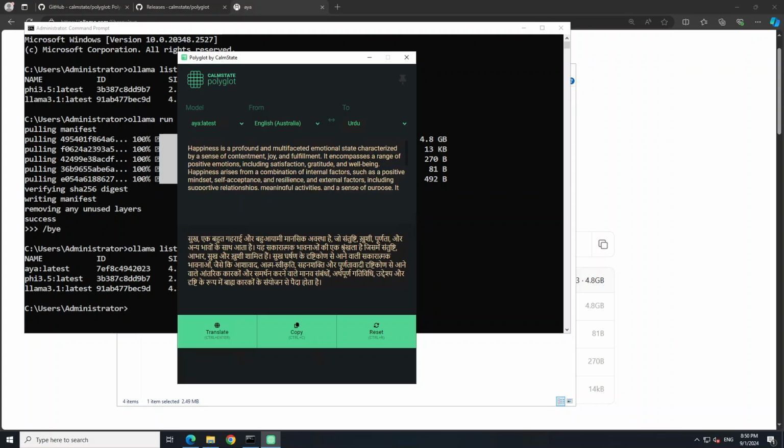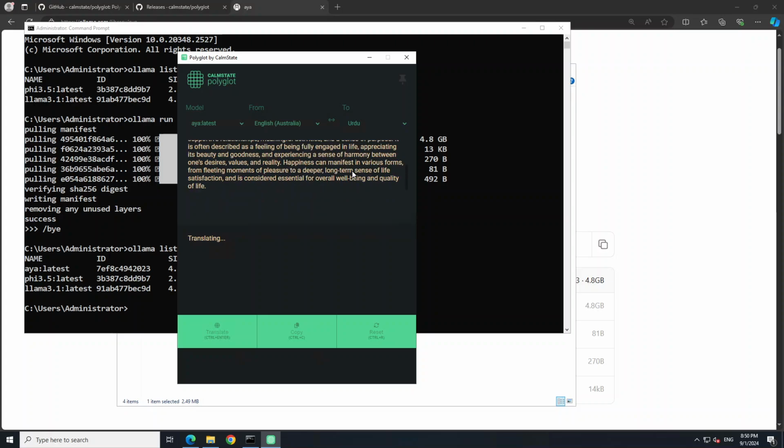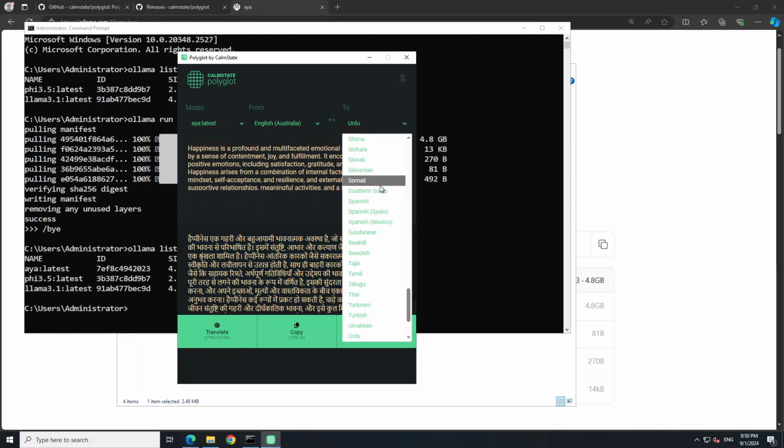So I have pasted the text in English. Let's see if it is able to produce Urdu or not. Let's wait for it to come back. The text is quite huge, I pasted a lot of text there. There you go. So that is not Urdu, that is Hindi. I think that's a fail there, but I think that's not a fault of the tool, that's a fault of the model.